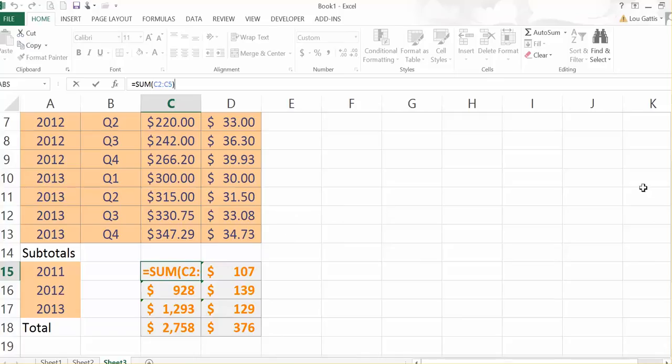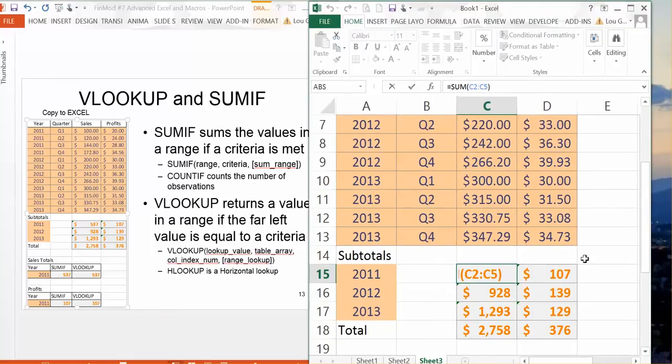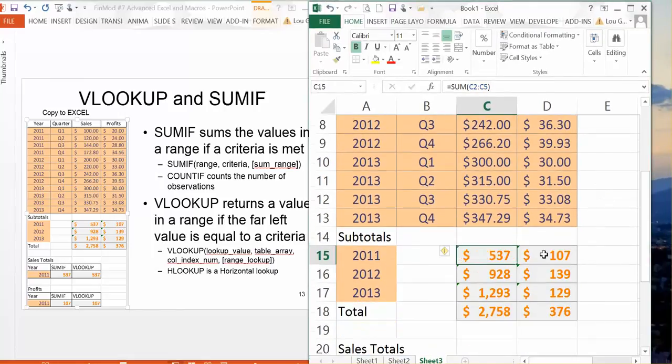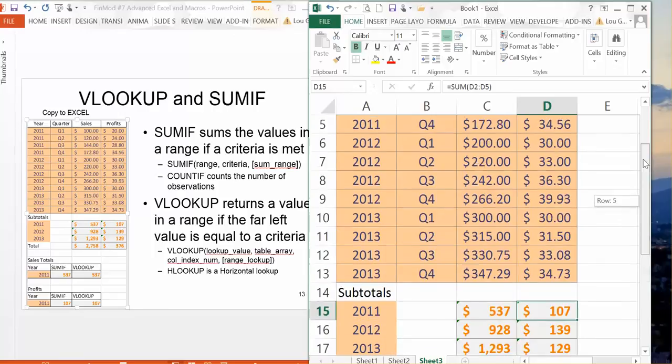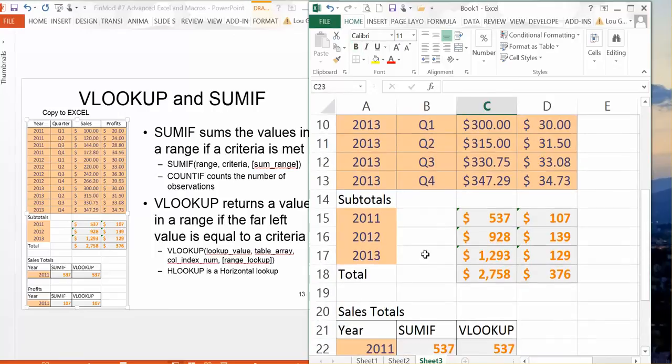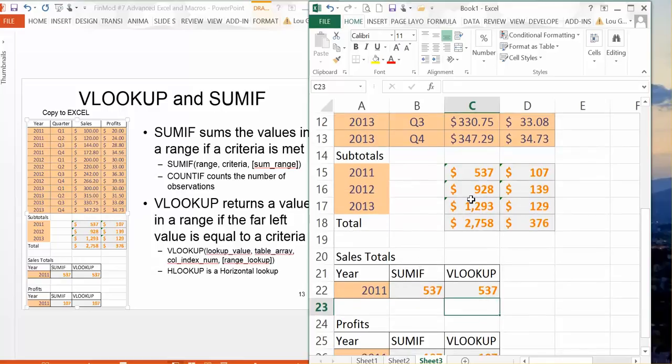notice here, just to check my numbers, I have a sum of just the values of 2011 sales and 2011 profits. But let me show you how to do that with a sum if. So we know that the sum of the three 2011 profits is 537, but we can do a sum if.